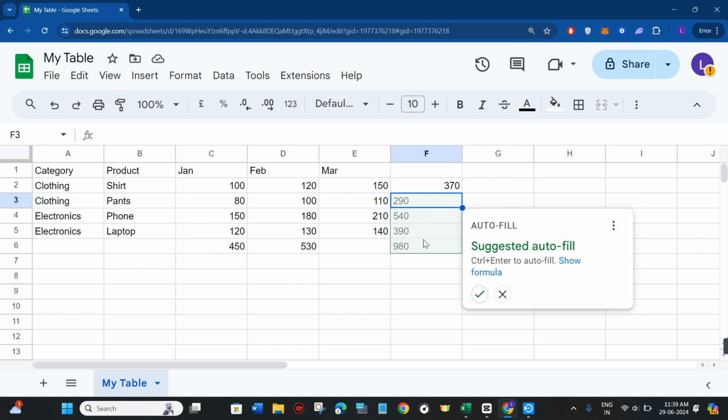So if you want to use them, then you need to press Ctrl plus enter. After doing so, it will automatically fill the whole section. So this is how you will be able to easily sum rows and columns in Google Sheets.